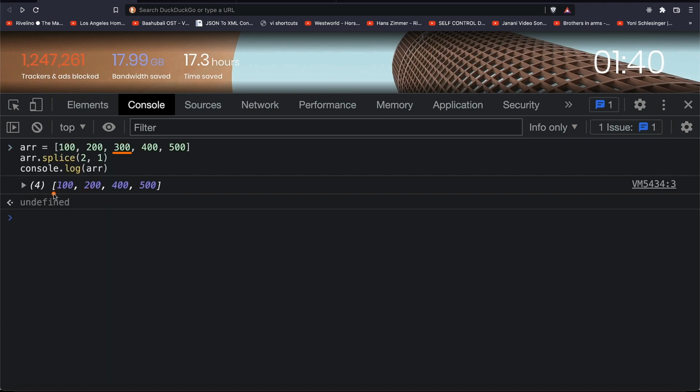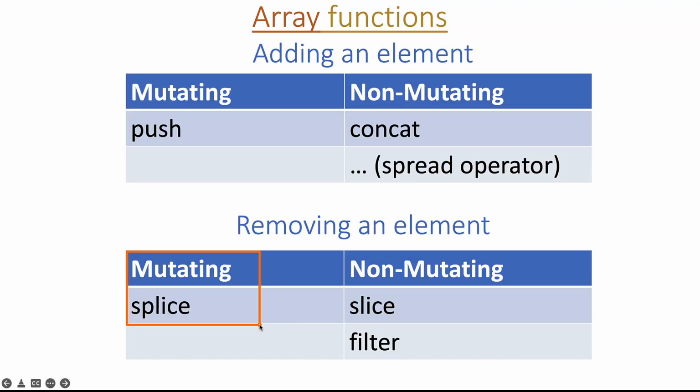As you can see over here, arr has only 4 elements now, and 300 is no longer a part of arr. So we have successfully removed 300 from the array arr. And since splice is modifying the array on which it is called, it is a mutating function, and that's why I have listed splice under the mutating heading over here.